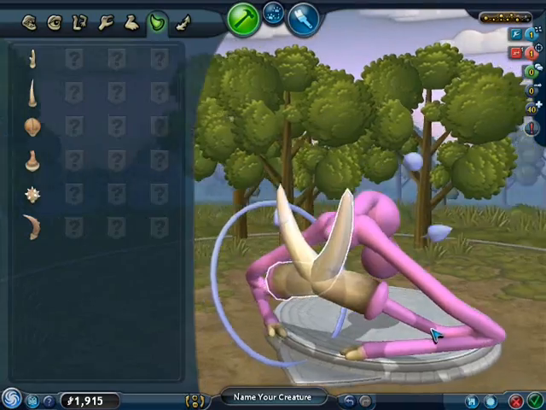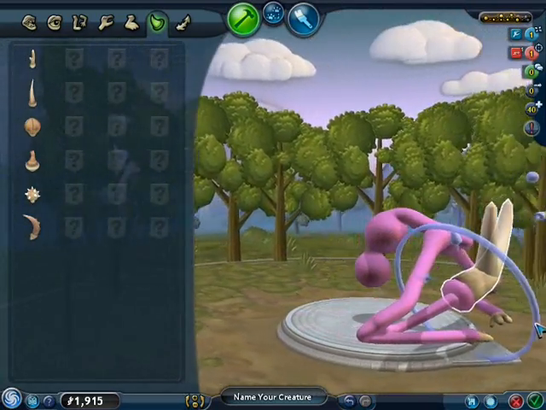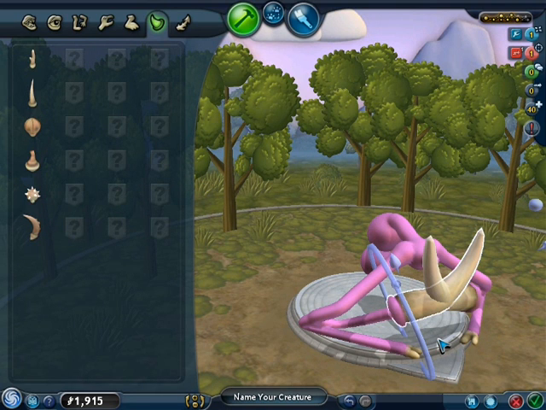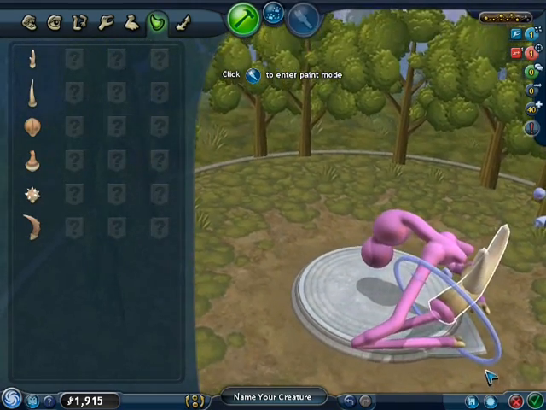So if you ever stretch something out and you still want it to be a little bit bigger, you can always try just hovering your mouse over it and scrolling with your wheel and seeing if you can't get it a little bit bigger.